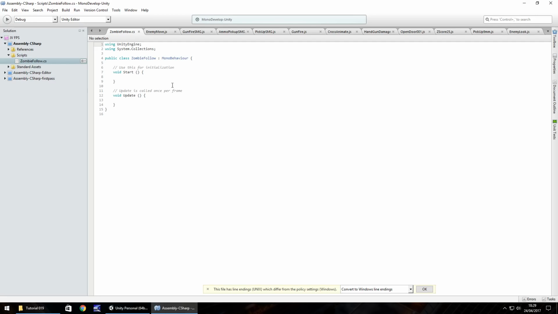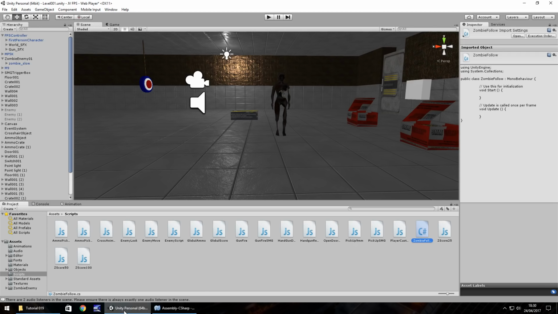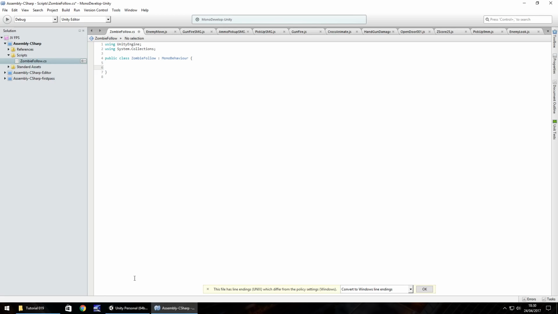So you'll notice when you start a C# script, you have a couple more things than you would do with a JavaScript. I'm going to delete everything from this MonoBehaviour line all the way down to the line it's highlighted here. So we don't need any of that at the moment. One thing to make sure with the C# script is that the public class name here, zombie follow, must always match the script name itself. So if you change a script name, make sure you change the public class name as well. So this particular script, we're going to need about 6 or 7 variables.